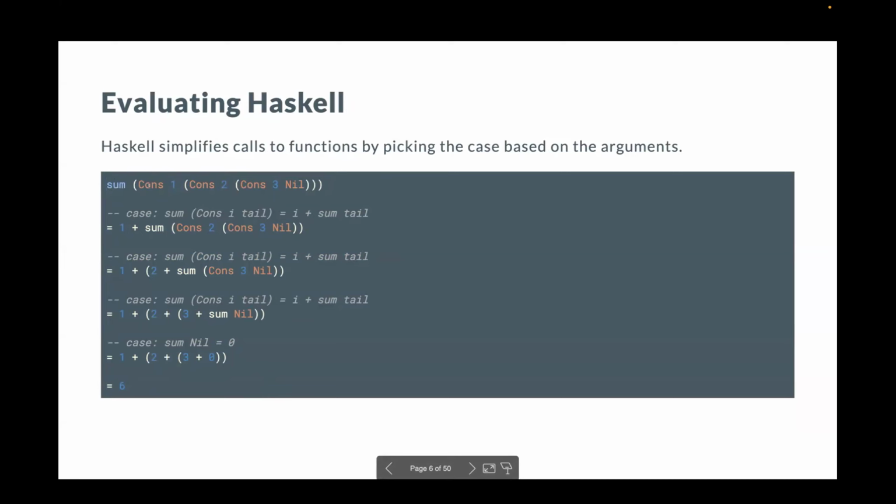So in this case, we have sum cons, and we saw earlier that the sum cons case is replaced with i plus sum tail. So in this case, i is 1, and the tail is the list 2, 3. So we get 1 plus sum 2, 3. We do this 2 more times to replace the sub-expressions with 1 plus 2 plus 3 plus sum nil.